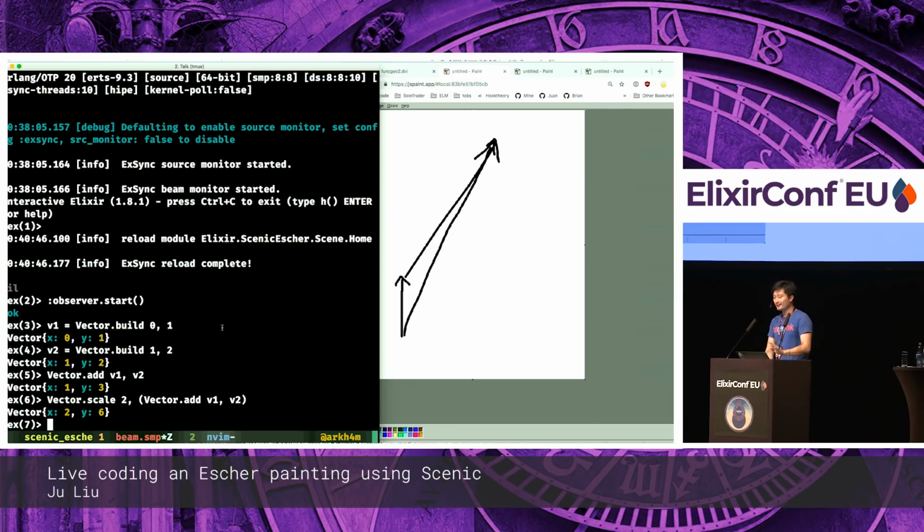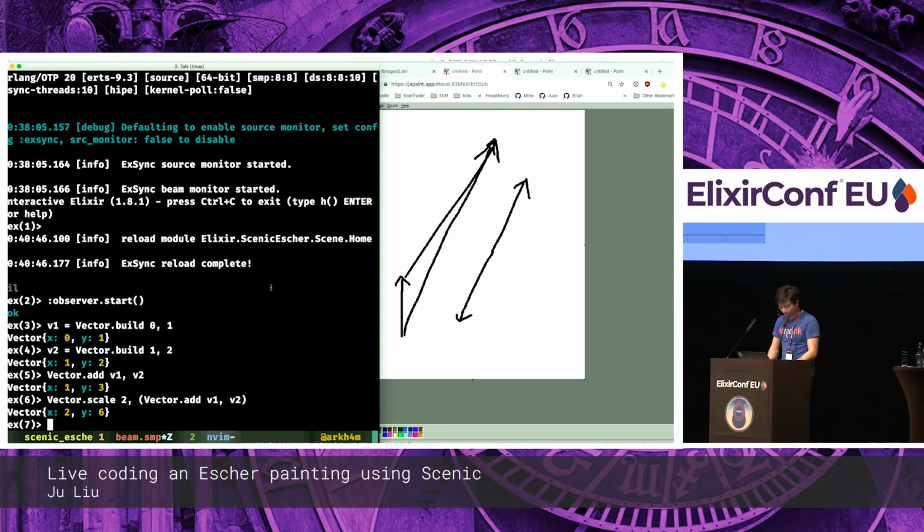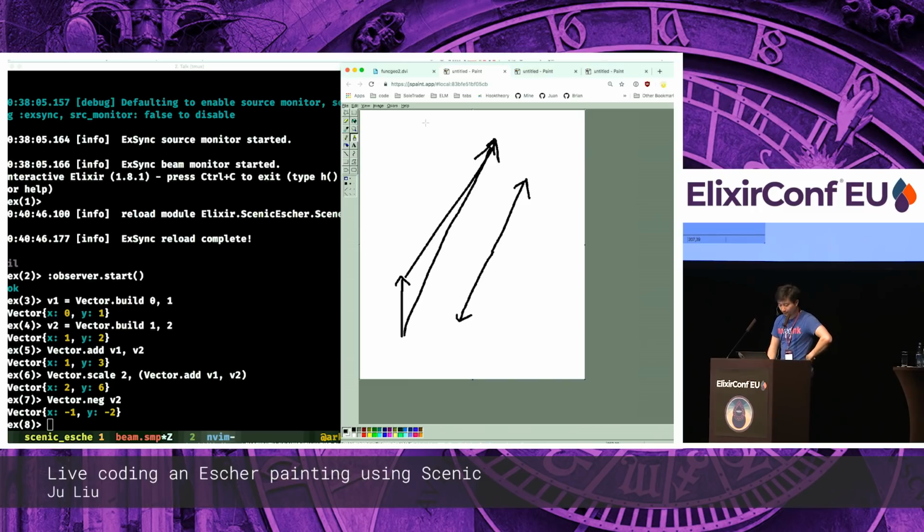Up to this point it's pretty boring, but there's something I think is quite cool. If you have a vector like this, how do you get a vector like this? If you think about it, here we have something which is 1, 2. The opposite is just -1, -2, right? So if I take Vector.neg on V2, we get exactly that. The negation operation creates this opposite vector. As I promised, this is the boring part of it.